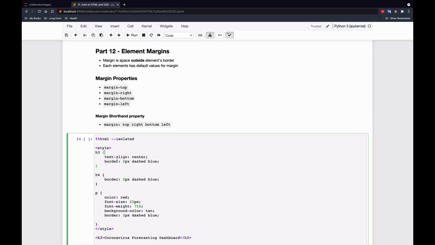Welcome to part 12, element margins. So the margin is the space outside of an element's border. And each element has its own default values for the margin. The margin can be set with the following four properties: margin top, right, bottom, and left. Or this one shorthand property like this, and this will be talked about a little bit later.